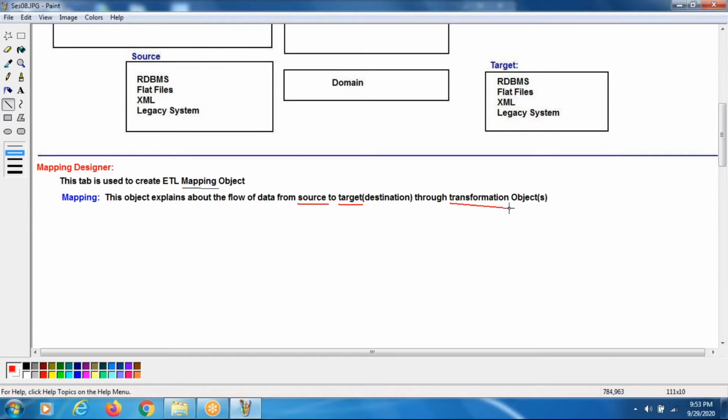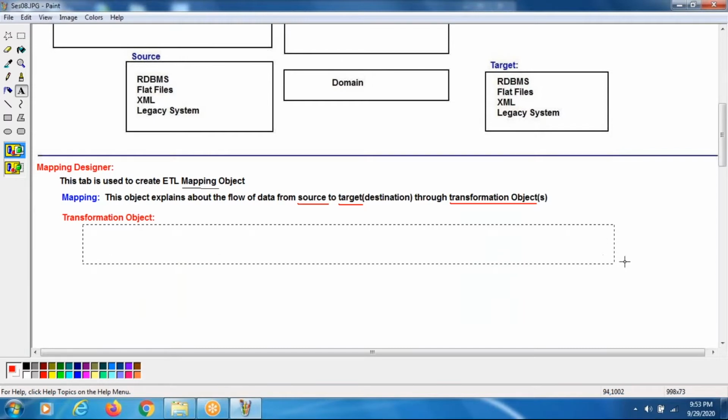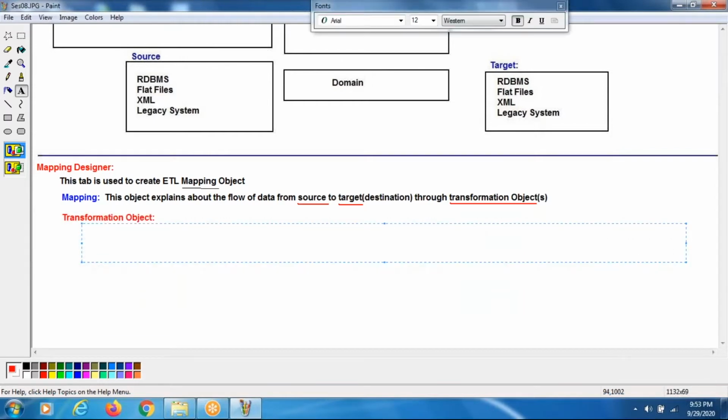And the new thing is the transformation object. In mapping, we'll have transformation objects. So what is the transformation object? It is used to define required business logic. Like calculations. Maybe you're having quantity and you're having price, you want to get the amount. So you can do that calculation.